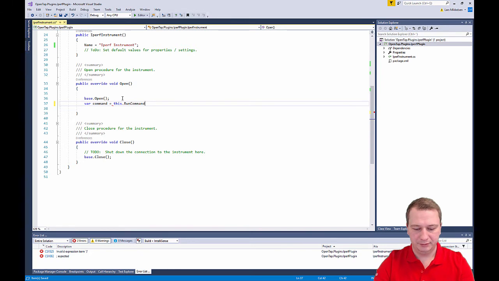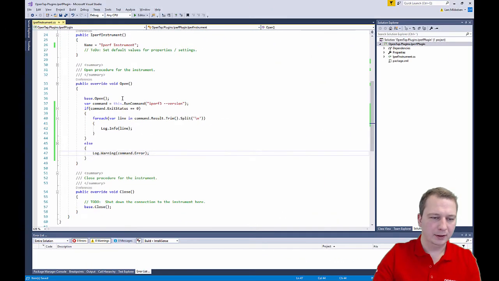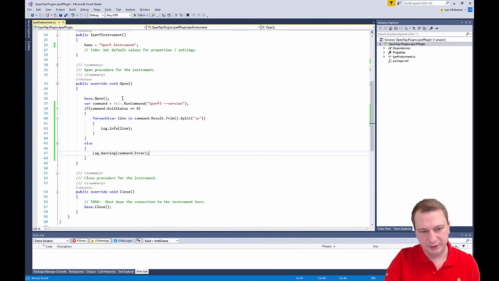So we will use this run command. We will run an iPerf free command, querying the version of the iPerf tool. If it's installed and executed successfully, it will return information about which iPerf version is running on the host we are connected to. So we want to take the output of this command, split it into lines, and print out each of these lines. Now this will just check for the version of iPerf running on the host and print that out.